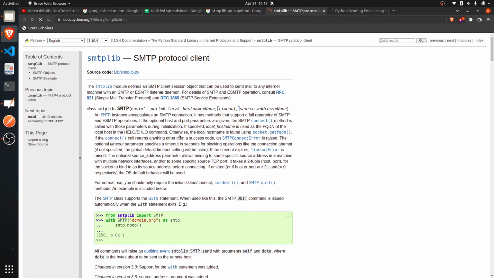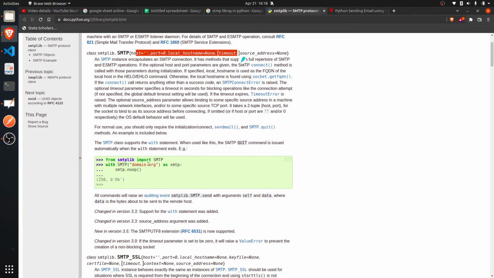This is the official documentation of the SMTP library, smtplib. The library name is actually smtplib. Here it says the smtplib module defines an SMTP client session object that can be used to send email to any internet machine with an SMTP protocol. For details you can search what SMTP is. The SMTP class is already created inside this library. You just need to create an object of this class and pass some parameters to it.